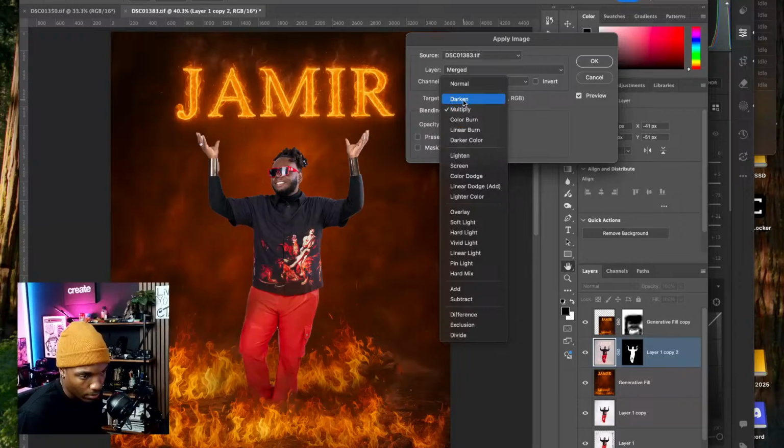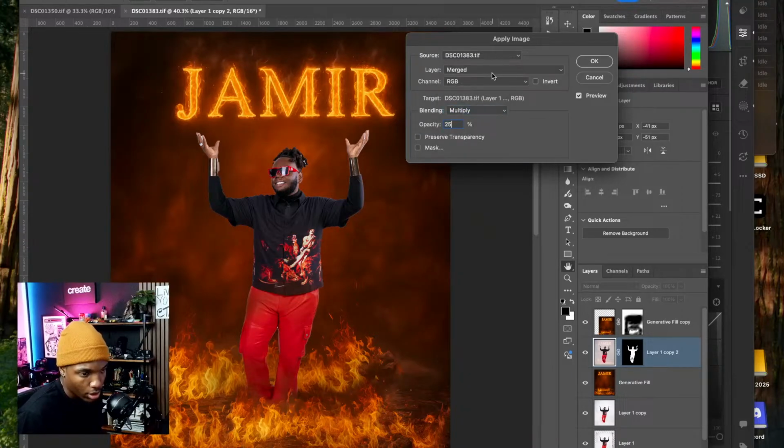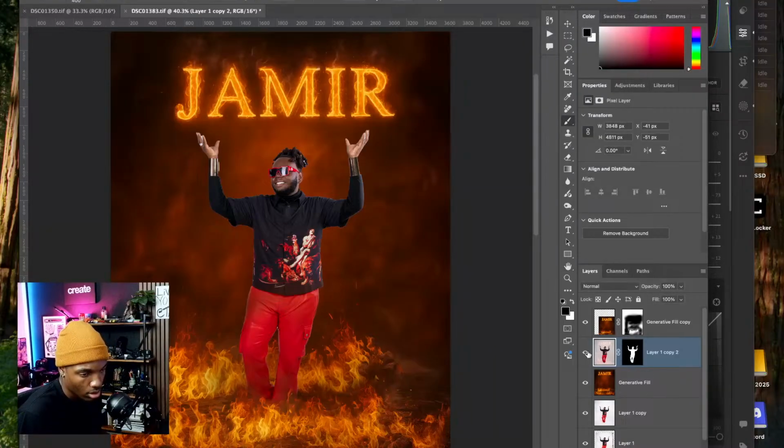You can change the overlay of it to make it more for yourself and how you want it to be. I'm gonna leave it where it says multiply. Merged. These are all my settings, you guys can see. I'm gonna hit OK. And as you guys can see, the color has not changed.